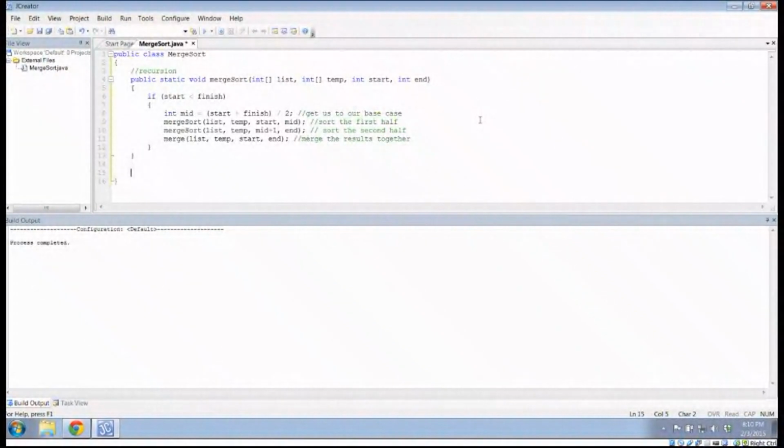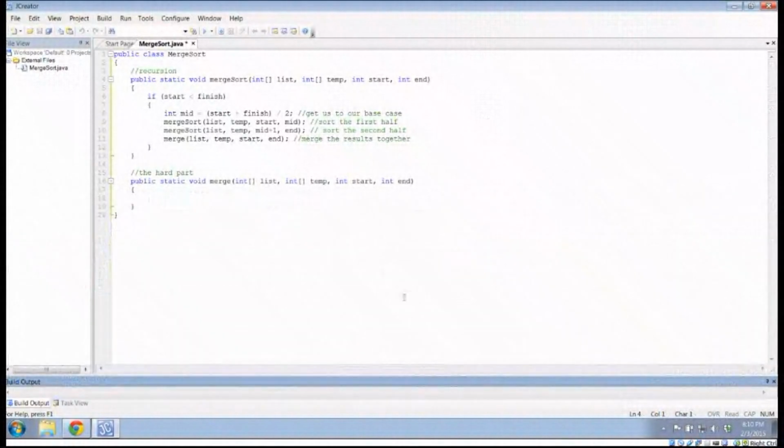The hard part is the actual merging together. That's what we need to do next, the hard part. We need to do public static void merge. And to merge, I'm going to have an int array called list. I'm going to have an int array called temp. I'm going to have my starting position, and my ending position. And to do this, let me go ahead and lower this down a bit so I have some room to code.